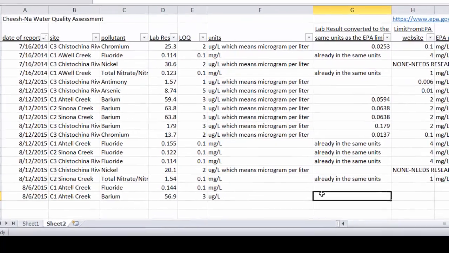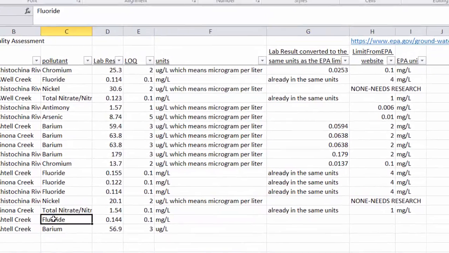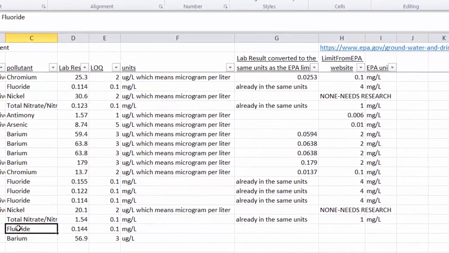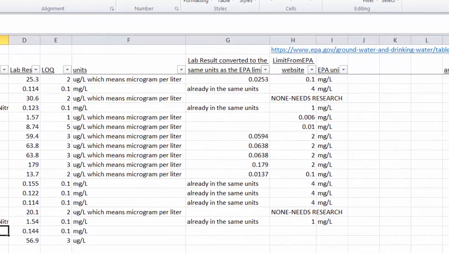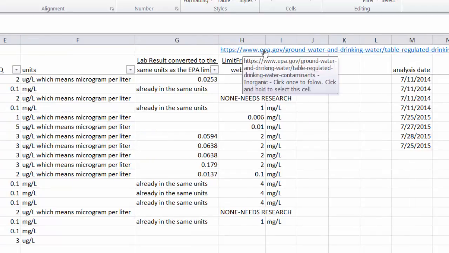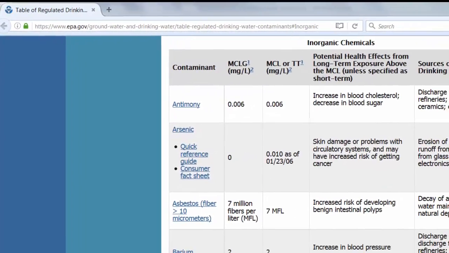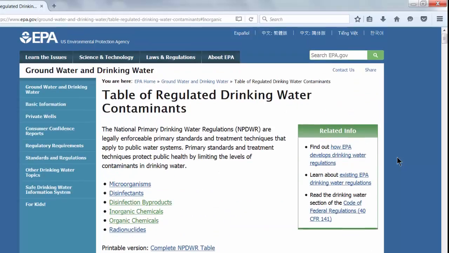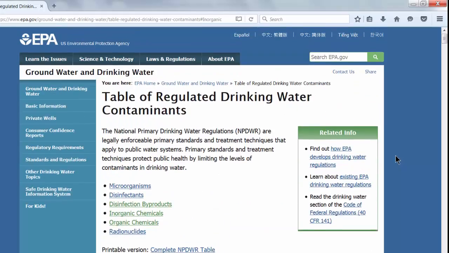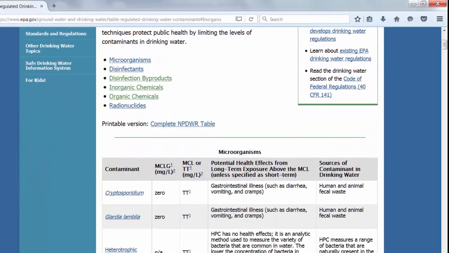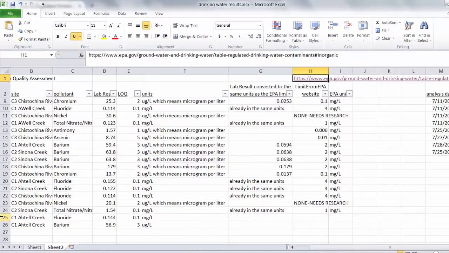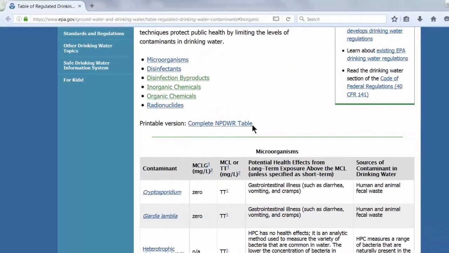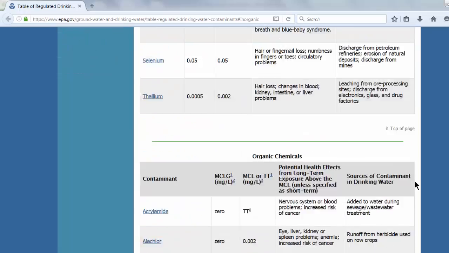Now let's take a look at these added fields. We know that the limit for fluoride can be obtained by looking on the internet. So let's do that and find out what the limits for fluoride in drinking water are. I've included the link in this spreadsheet to EPA's list of allowable pollutants in drinking water. I'm going to click there, and that opens up a web page that shows a table with the different limits. You can see this is on the EPA website, Table of Regulated Drinking Water Contaminants. What we're looking for right now is the limit for fluoride. So we look down for fluoride, and we have a hard time finding it.